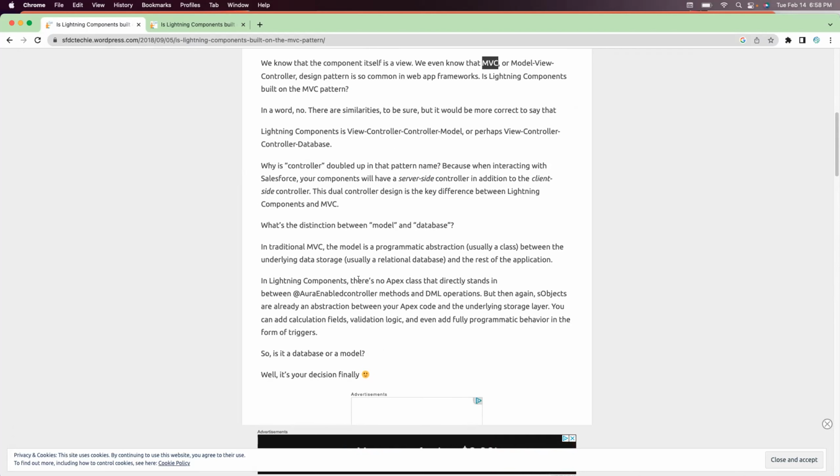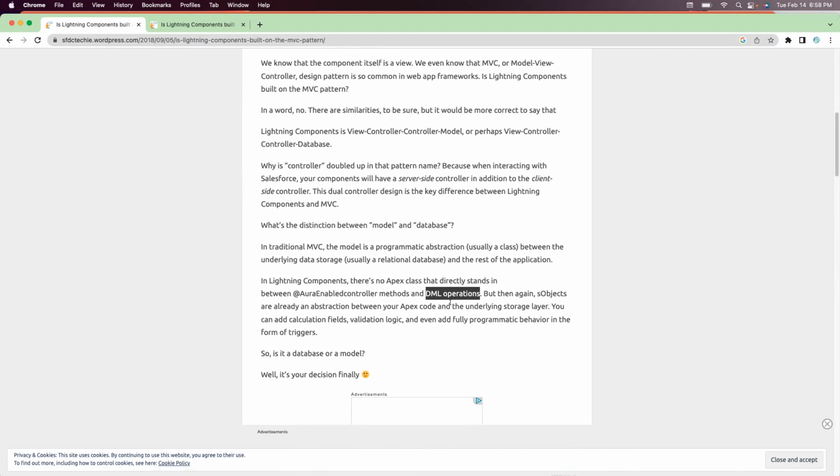In the Lightning components, there is no Apex class that directly stands in between the Aura-enabled controller methods and the DML operations. But sObjects are already an abstraction between the Apex code and the underlying storage layer. You can add calculation fields, validation logic, and even add full programmatic behavior in the form of triggers.